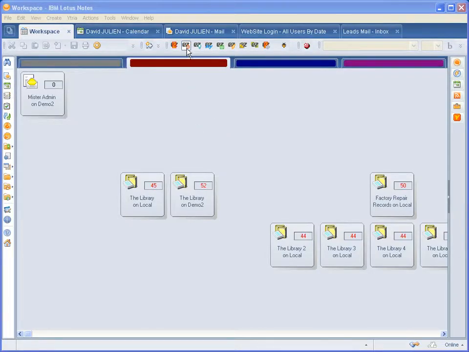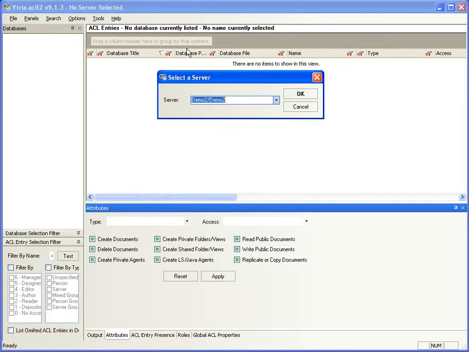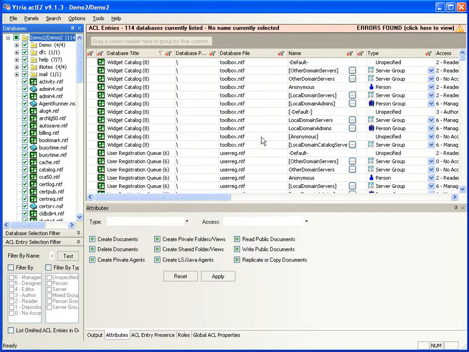aclEZ is a tool for managing and analyzing your Domino ACLs. First select a server, and then which ACLs you want to load. I'll just load them all. Here aclEZ's grid interface gives you a bird's eye view of all the ACL settings for the whole server.